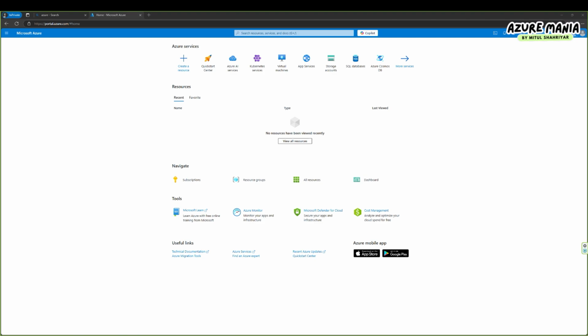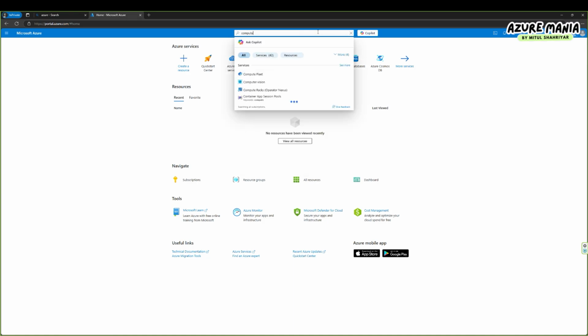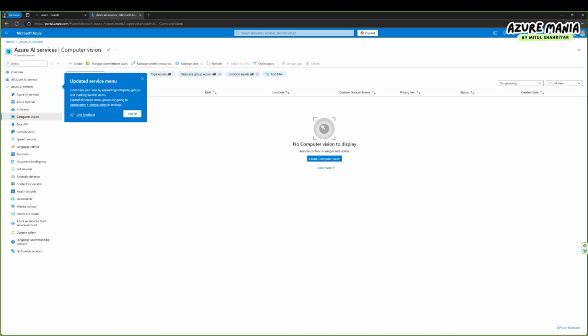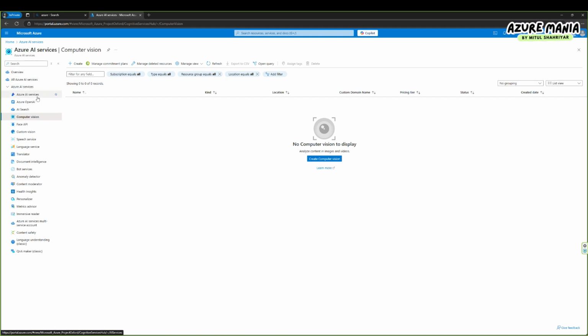Okay, so how we are going to start is we are going to search for computer vision right now. Let's just search for computer vision. Great. So computer vision, let's get started. We have searched for that. Okay, then got it. Great. On the basics tab, what we can see here is there are lots of things like Azure AI services, Azure OpenAI, search, computer vision, face API, custom vision, and so on, right?